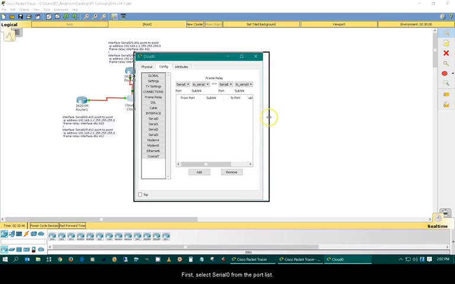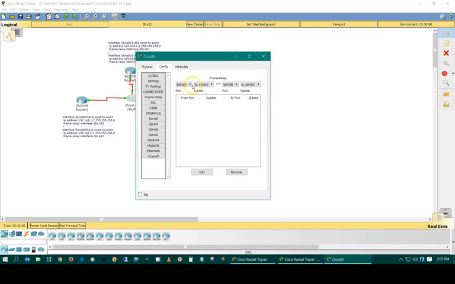First select serial 0 from the port list. Then select to serial 1 from the sublink list. Now select serial 1 from this port list. Then select to serial 0 from this sublink list. Click on the Add button to establish the connection.